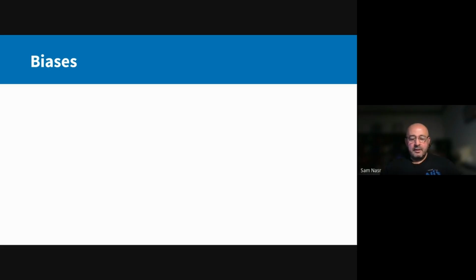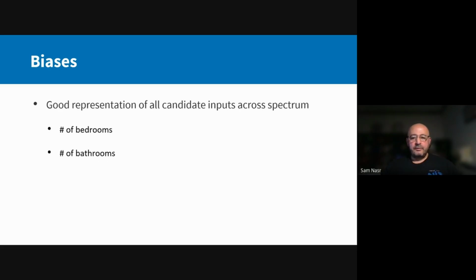So, some biases. We want to prevent biases in our data. And to do that, we want to have good representation of all the candidate features or inputs across the spectrum. So how many bedrooms, what is the maximum in my area? And do I have a good representation of all the various homes of my area to be able to identify what the home pricing is and be able to build a machine learning model off of it?